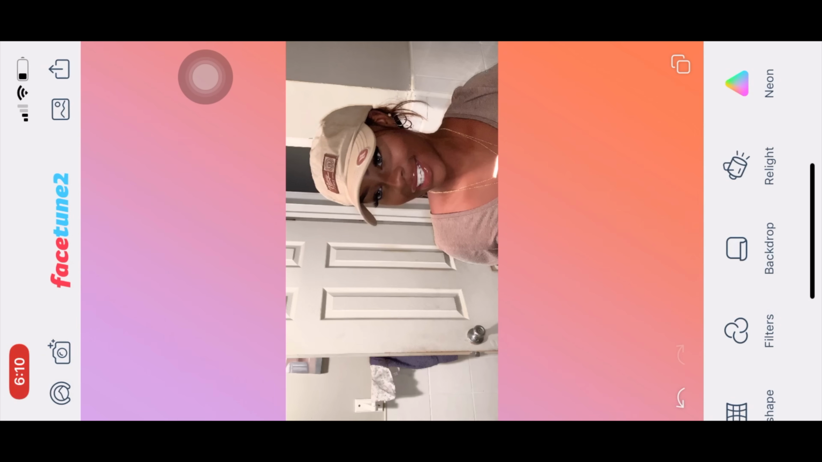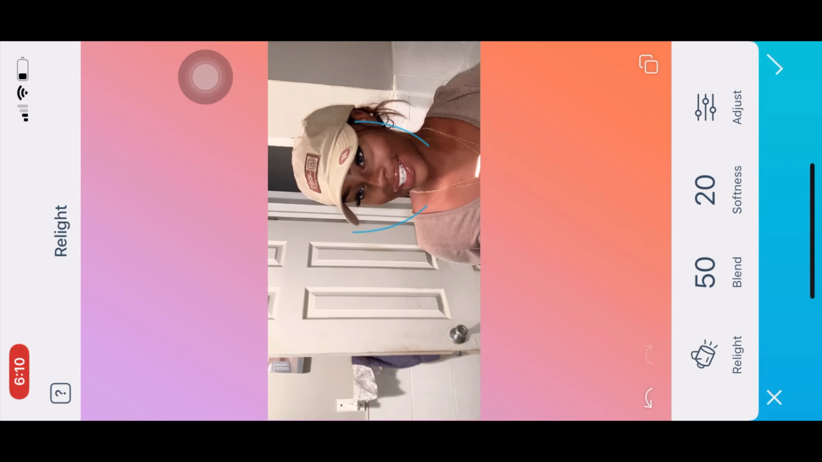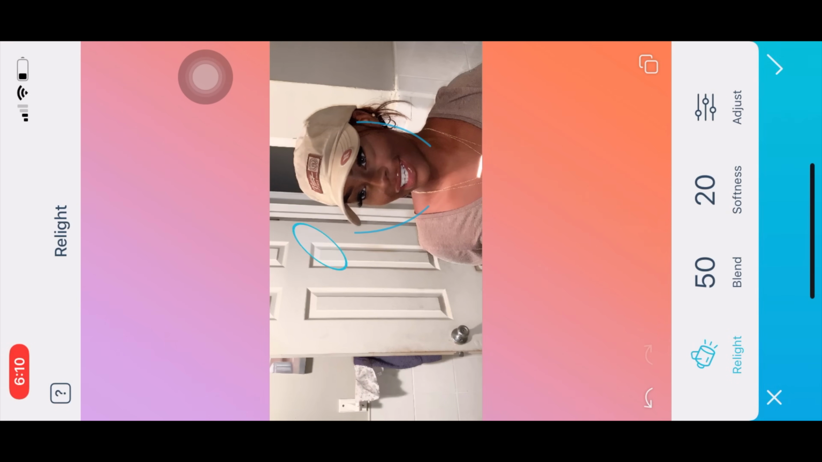Sometimes if I feel like a picture is too dark, I would select the relight option, and this just shines some more light onto your face. You can edit where you want it. You can edit how hard or soft you want the light to hit you. There's also a vibrance option that I use sometimes, but today I'm going to be using relight for the sake of this video.